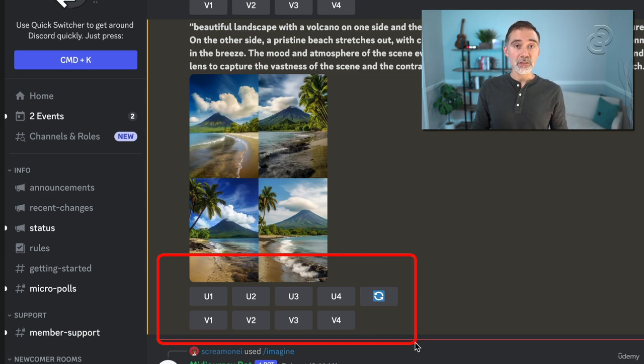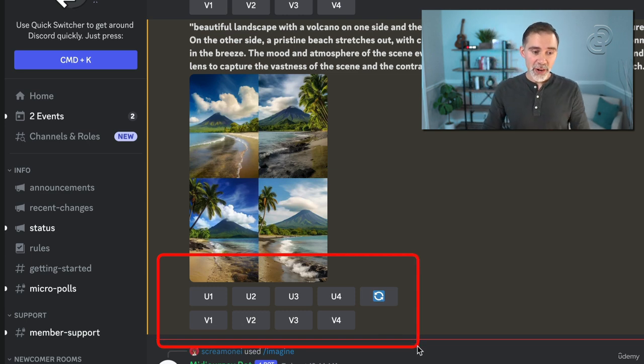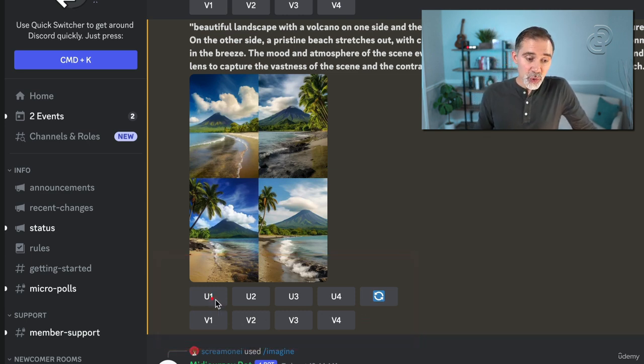If I go back here to the prompt, you see that below the images we have some buttons that we can press. You see U 1, 2, 3 to 4, and V 1 through 4. So what are these buttons? The U is to upscale.